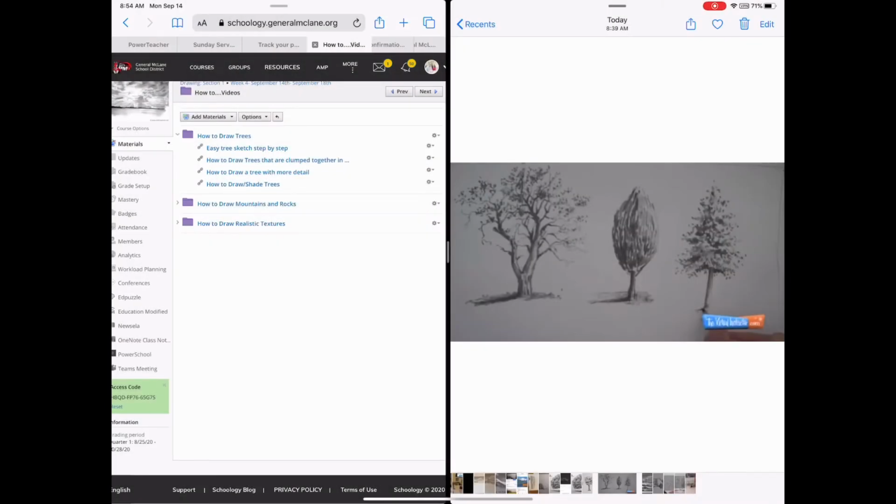The last video is a basic one that's done by the virtual instructor. I love this guy. He just shows really nice, simple, easy ways to put trees in. And this just shows you some basic ways to draw and shade trees.